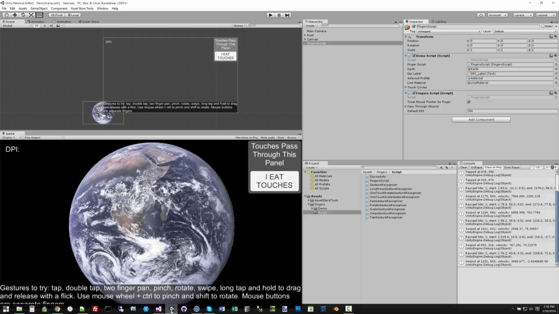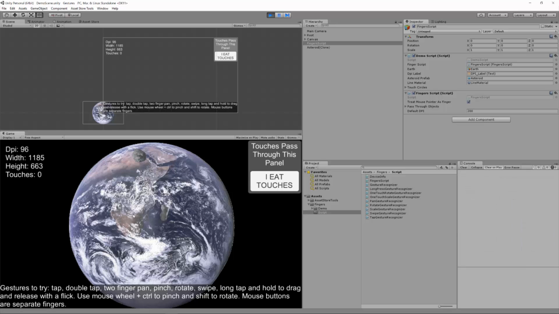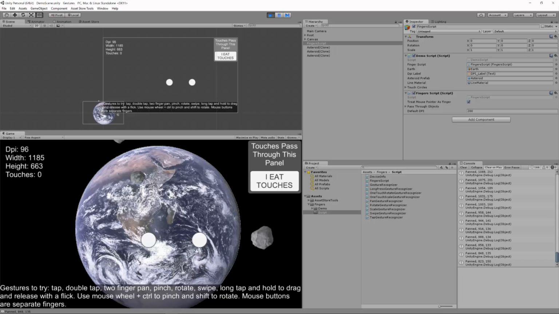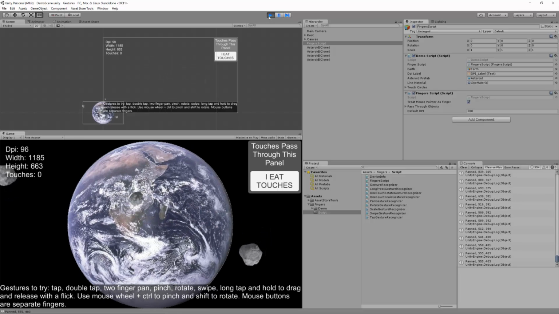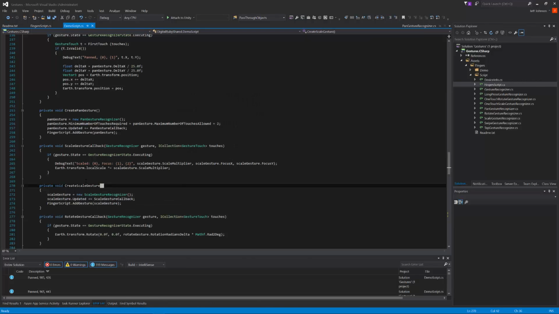Let's demonstrate the panning of that Earth real fast. In order to pan, I have to do 2 fingers. So I got to do the shift key, and now as I move the mouse, it's as if I'm moving those fingers around, panning the Earth. Pretty simple.